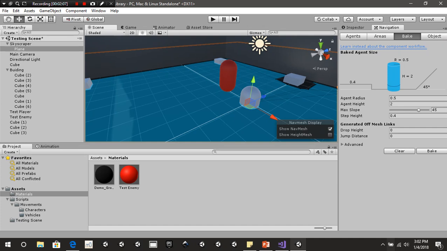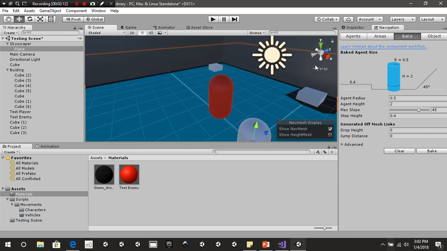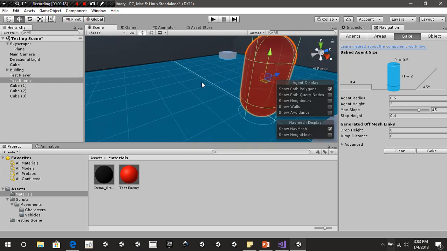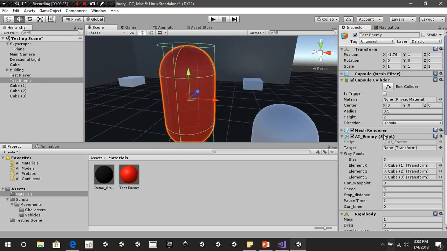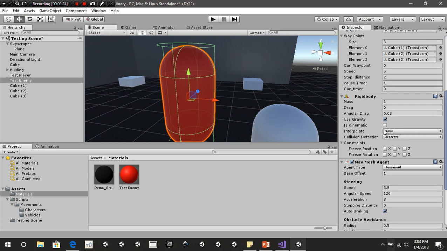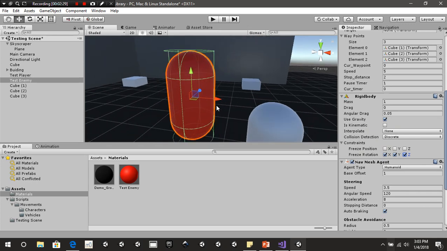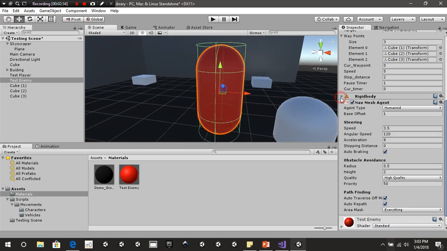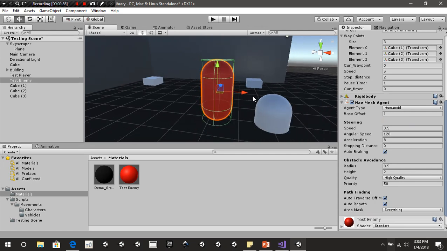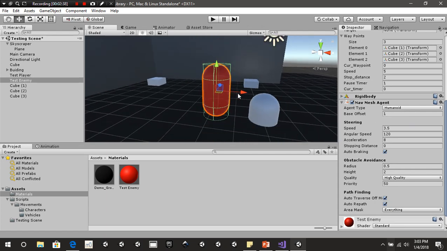Okay, so once you have your navigation mesh set up, what you're going to do is create a character. As you can see, this is just a simple character. It's a capsule and all that I did with it was add a rigid body, which was mainly for my own personal preference. It's not absolutely necessary, but I went ahead and added the rigid body just so I can interact with my character and the environment better.